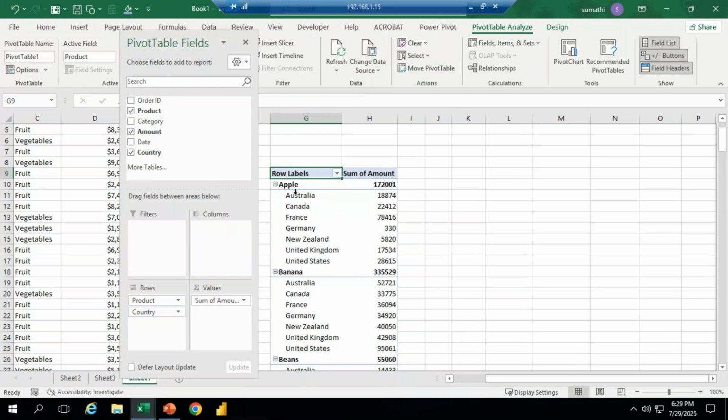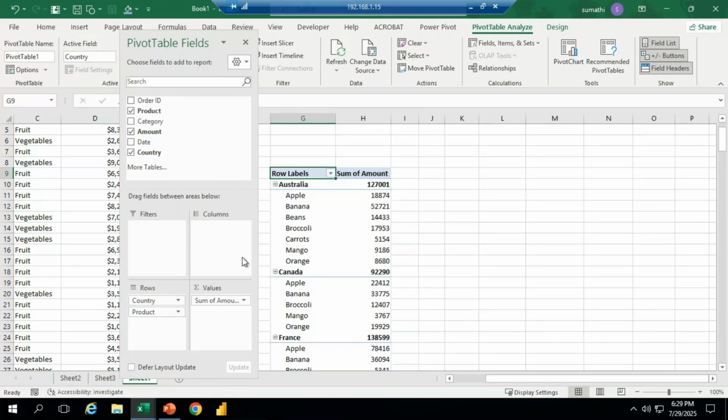And now I don't want it like this. Here I want to drag the country above the product. Country wise I want to see the information. If I want to see that information country wise, drag the country above the product. Now see, only for Australia all these products we exported. For only Canada I got 92,290 rupees worth of goods I exported. Like this we can see the information.